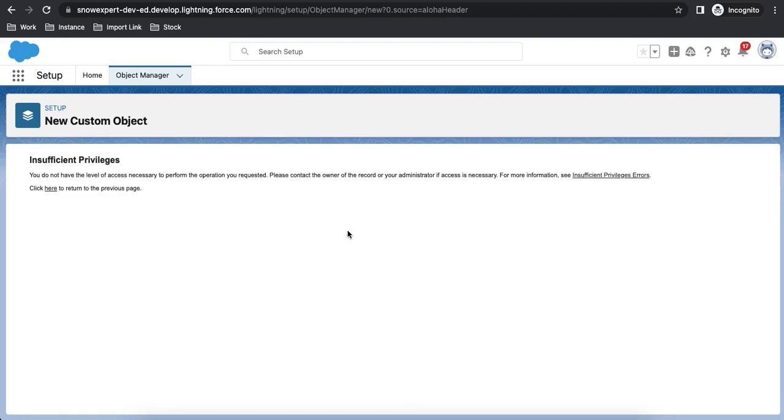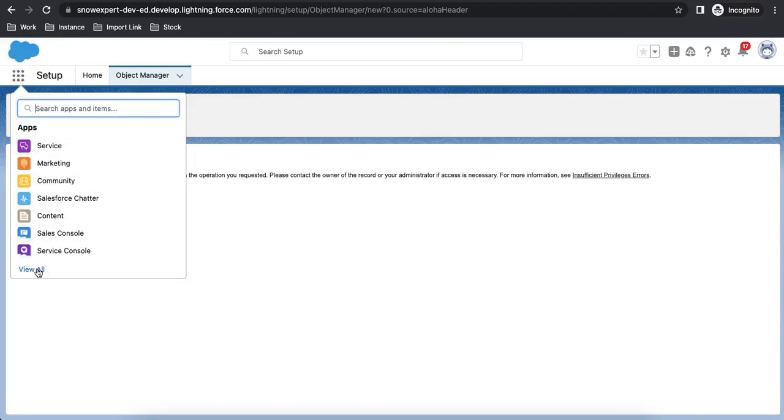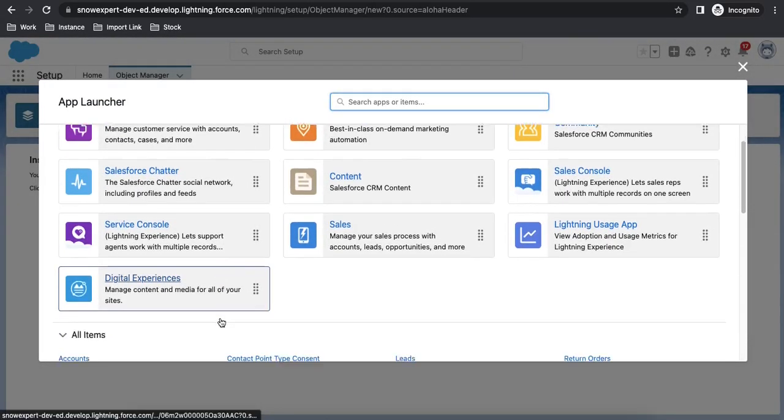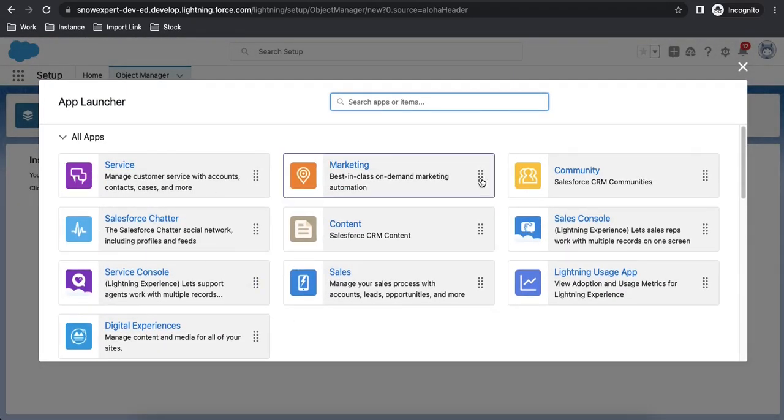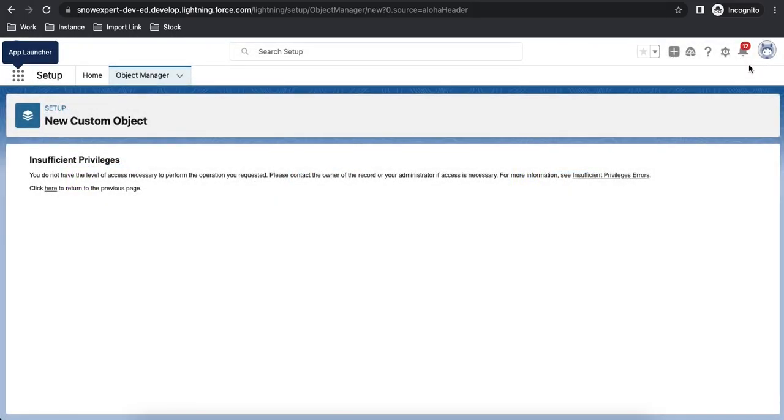So a standard user can view the object configuration, they can see the data, they can see the application, but they can't create any custom object. So that is the difference between profiles.